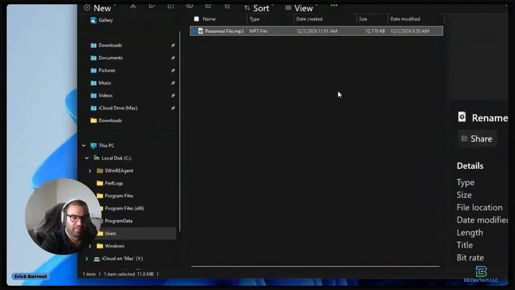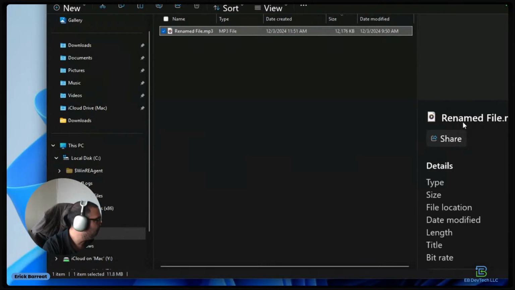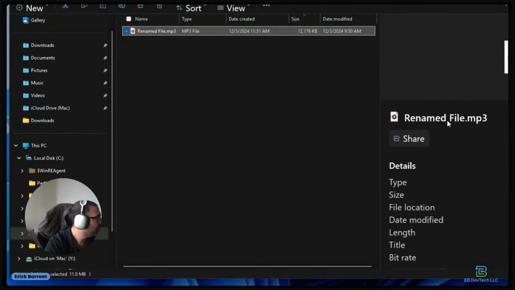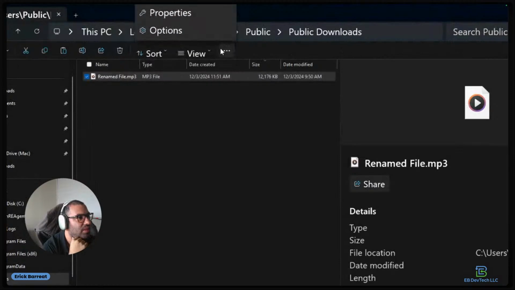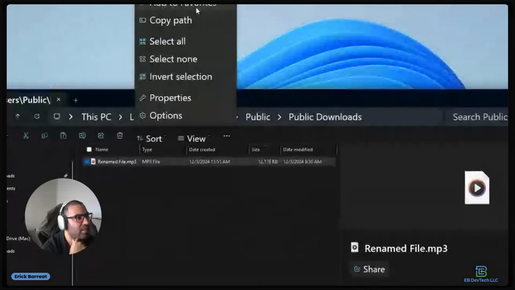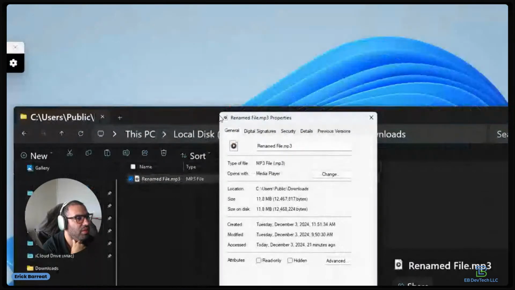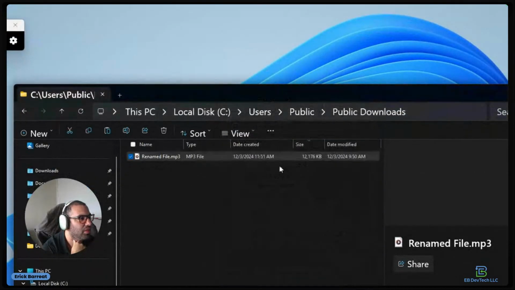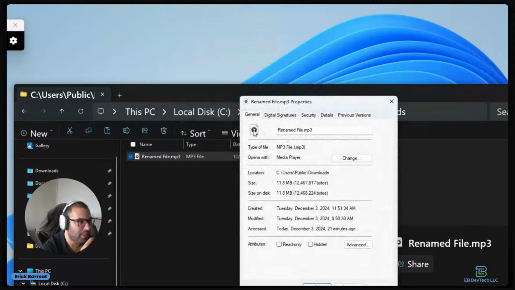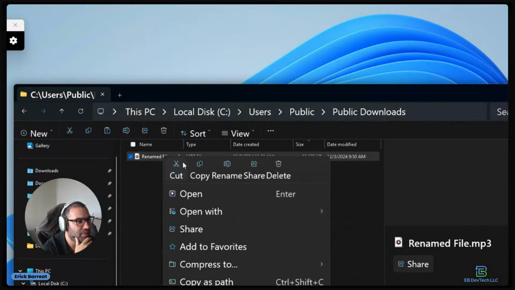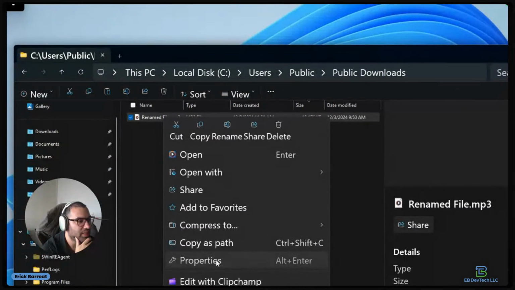So that's there. Let's go to what properties is going to do. Okay, so if I select on this and go to these 3 dots and go to properties, it's going to open up the properties for that selected file. That's the equivalent of right-clicking on the file and going to properties here.